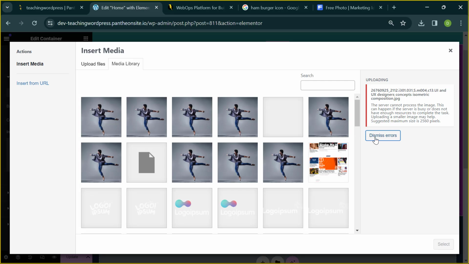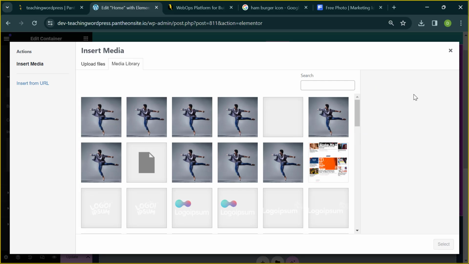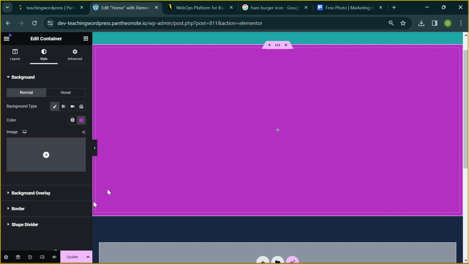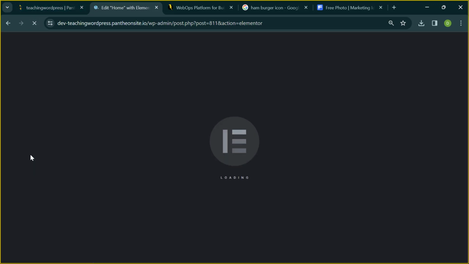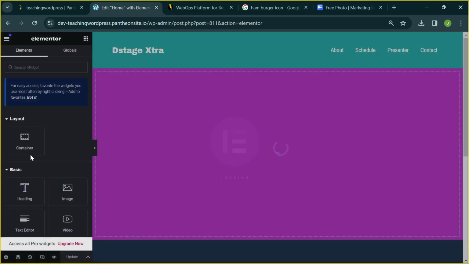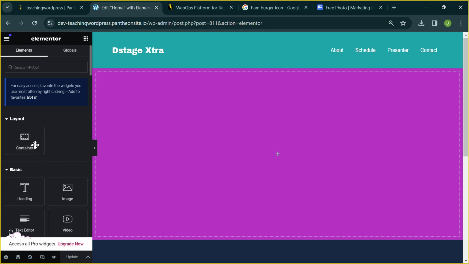Let me refresh this page. Sometimes it happens this way when you are trying to upload a picture. So once you notice that your picture is not working, click on this update at the bottom here, and you refresh the page by clicking on this reload. Once you reload the page, that error will stop coming out. Update means you are saving it.